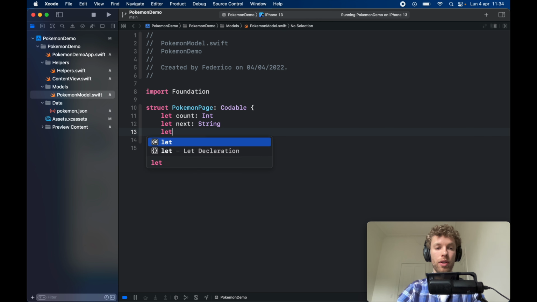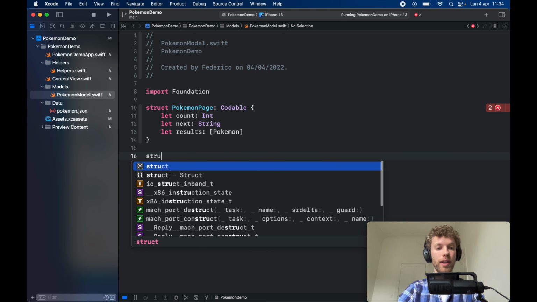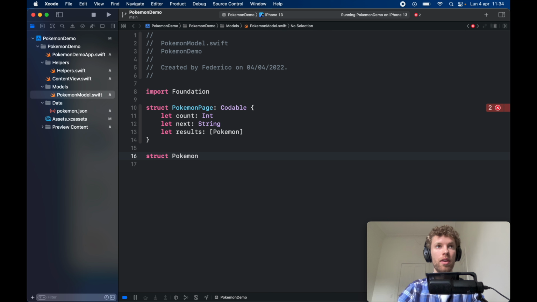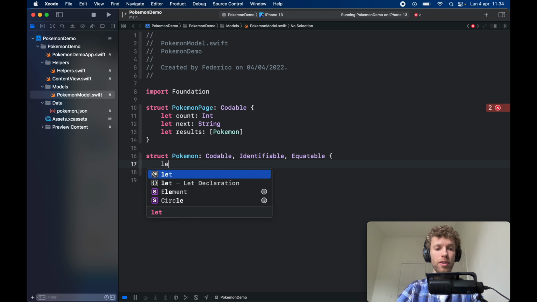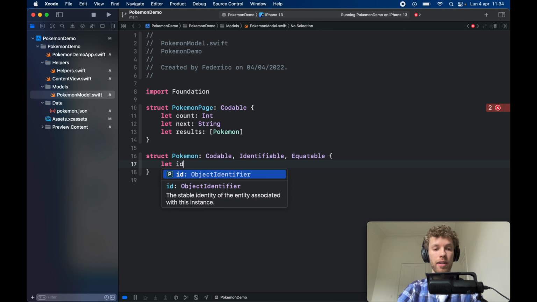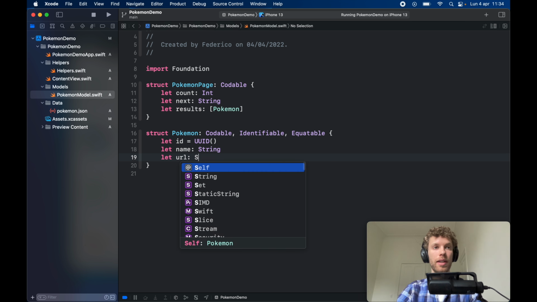And it's going to have something called results, which, to be quite honest, is all we care about for the moment. And that's going to be an array of Pokemon. But of course we need to create that. So struct Pokemon, which is going to conform to Codable, Identifiable, and Equatable, so we can compare them in case we want to. So first, let's go ahead and create an ID. Let id equal UUID. Then we need to go ahead and get the Pokemon name, which is going to be of type String, and let the URL also be a type of String.